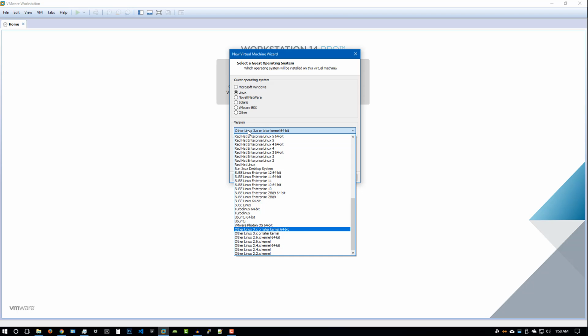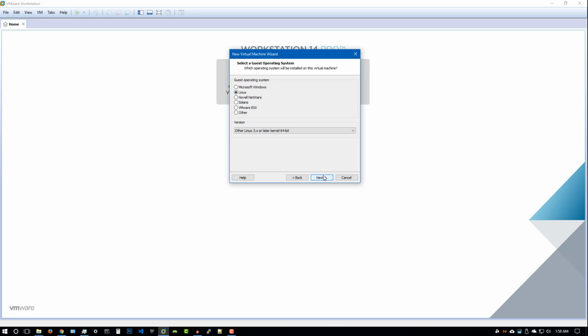Now for the version, you can essentially just specify that you want other Linux 3.x or later kernel. Depending on your architecture, you can select the 64-bit or the 32-bit. All right, so make sure it's 3 and above. Usually what other people would go for is something with Debian, but that seems to give people a lot of errors when it comes down to configuring the VMware tools, the guest edition tools as well. So make sure you select other Linux 3 or later kernel 64-bit. That's the version. Hit next.